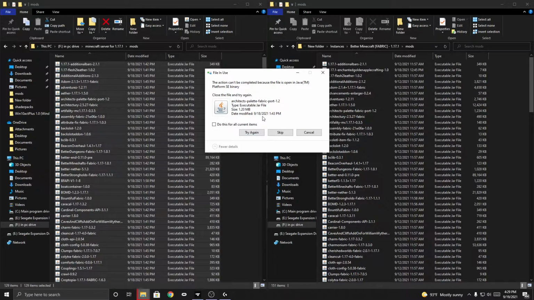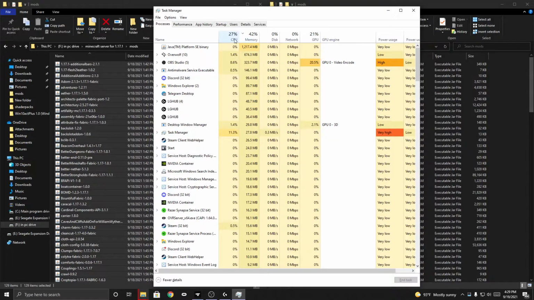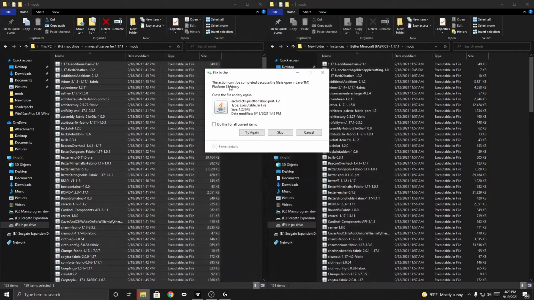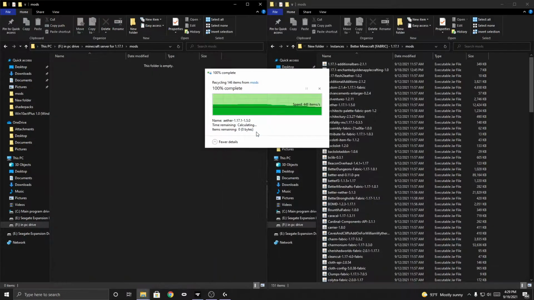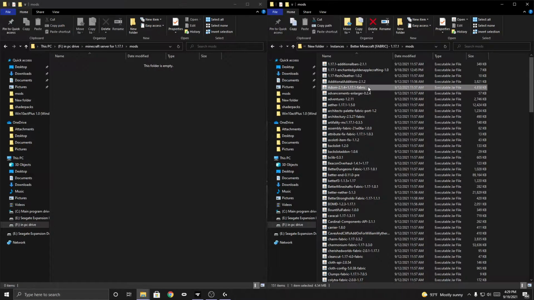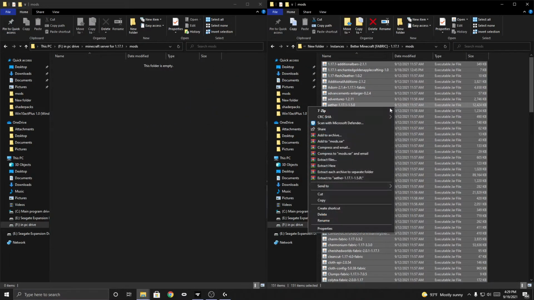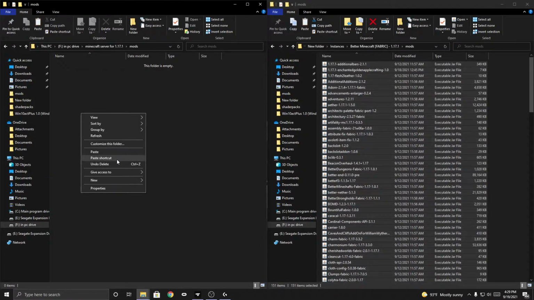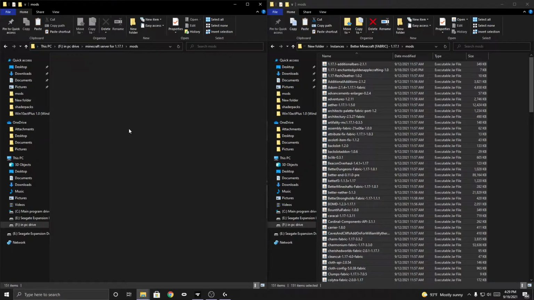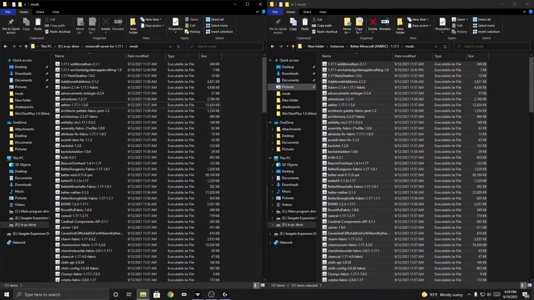If this shows up, all you've got to do is click Control Shift Escape. That should open up Task Manager. Just close down Java TM Platform Binary, End task. And then you can try again, and as you can see, it works. So you're going to go over to your main mods folder and click Control A. Actually, don't bring them over. Right click and click copy. Go ahead over here and click paste. And as you can see, we now have all of our mods over there.